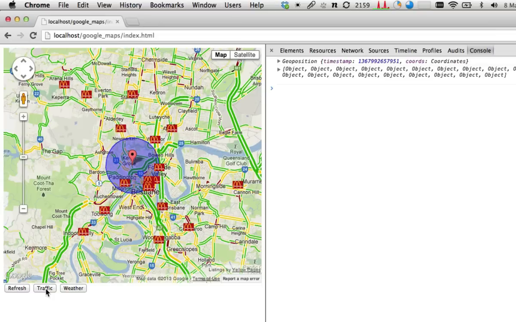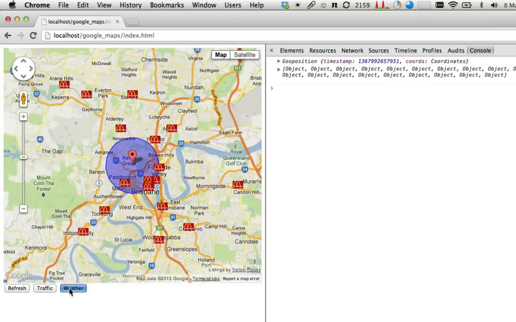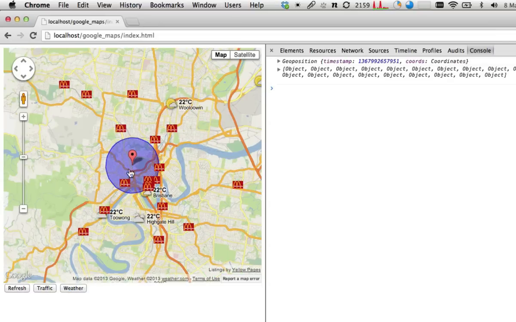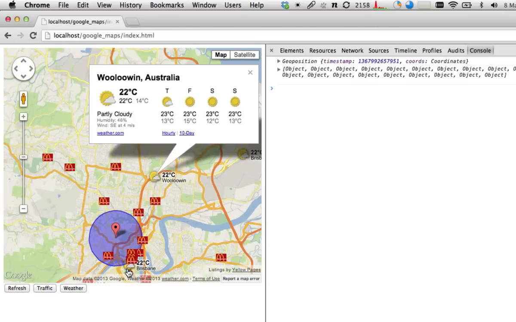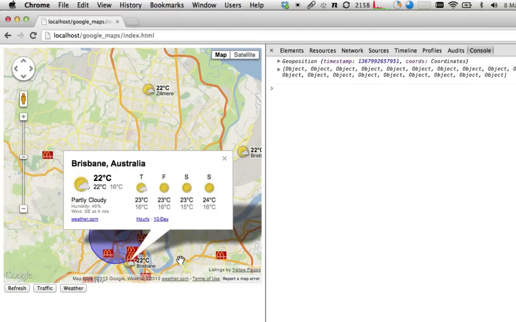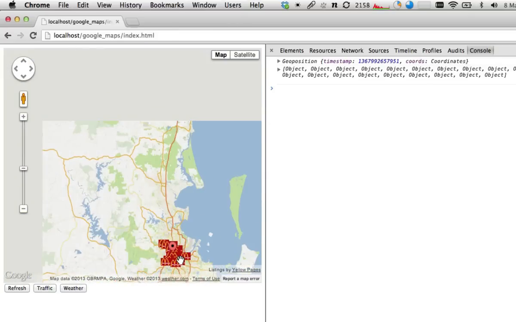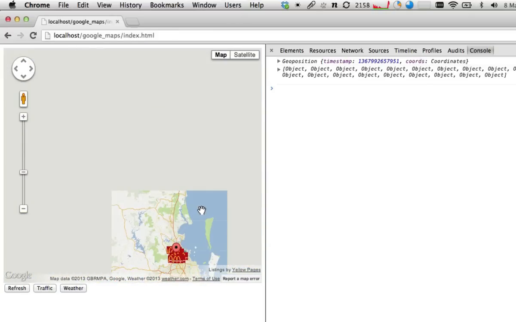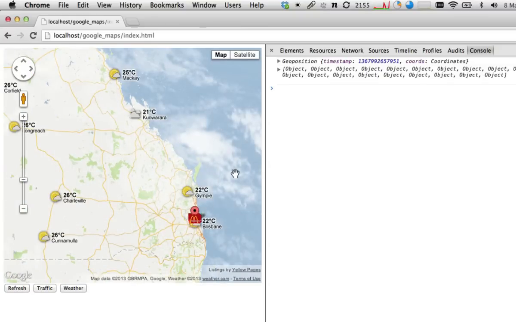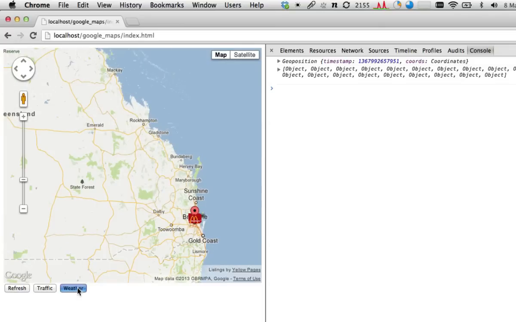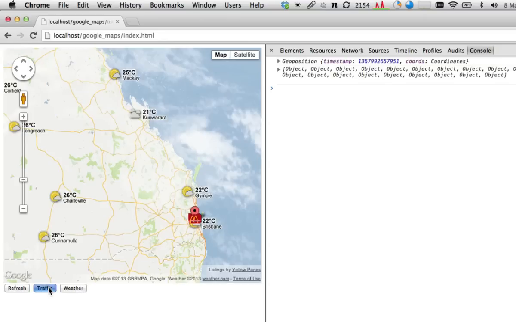Let's just check. My traffic layer still works. Good. And my weather layer, when I click that, should also work. You can see that I've got weather forecasts come up here as well. And if I zoom out far enough, I also get this clouds layer here, which should disappear when I turn it off like that. And I can combine the traffic layer as well. I can refresh and redo my search.